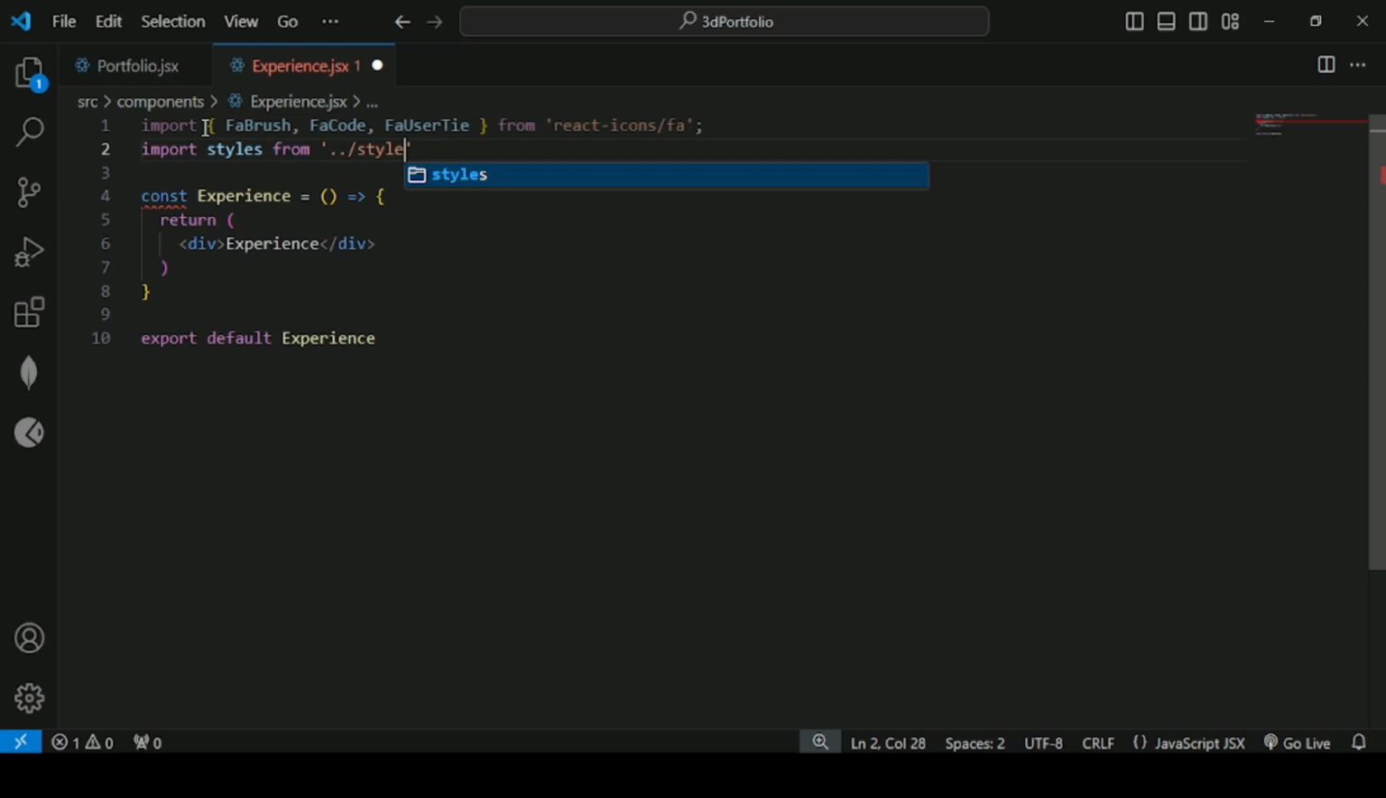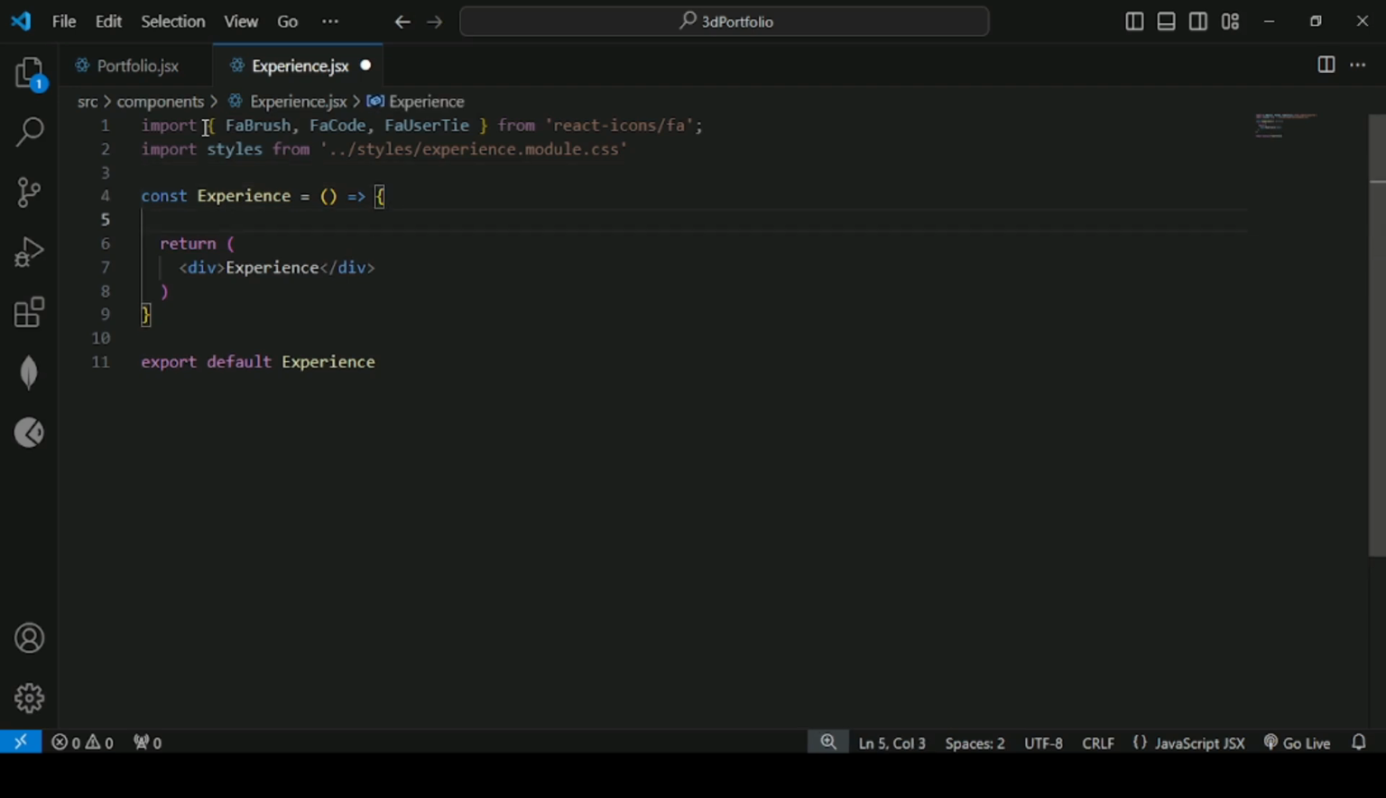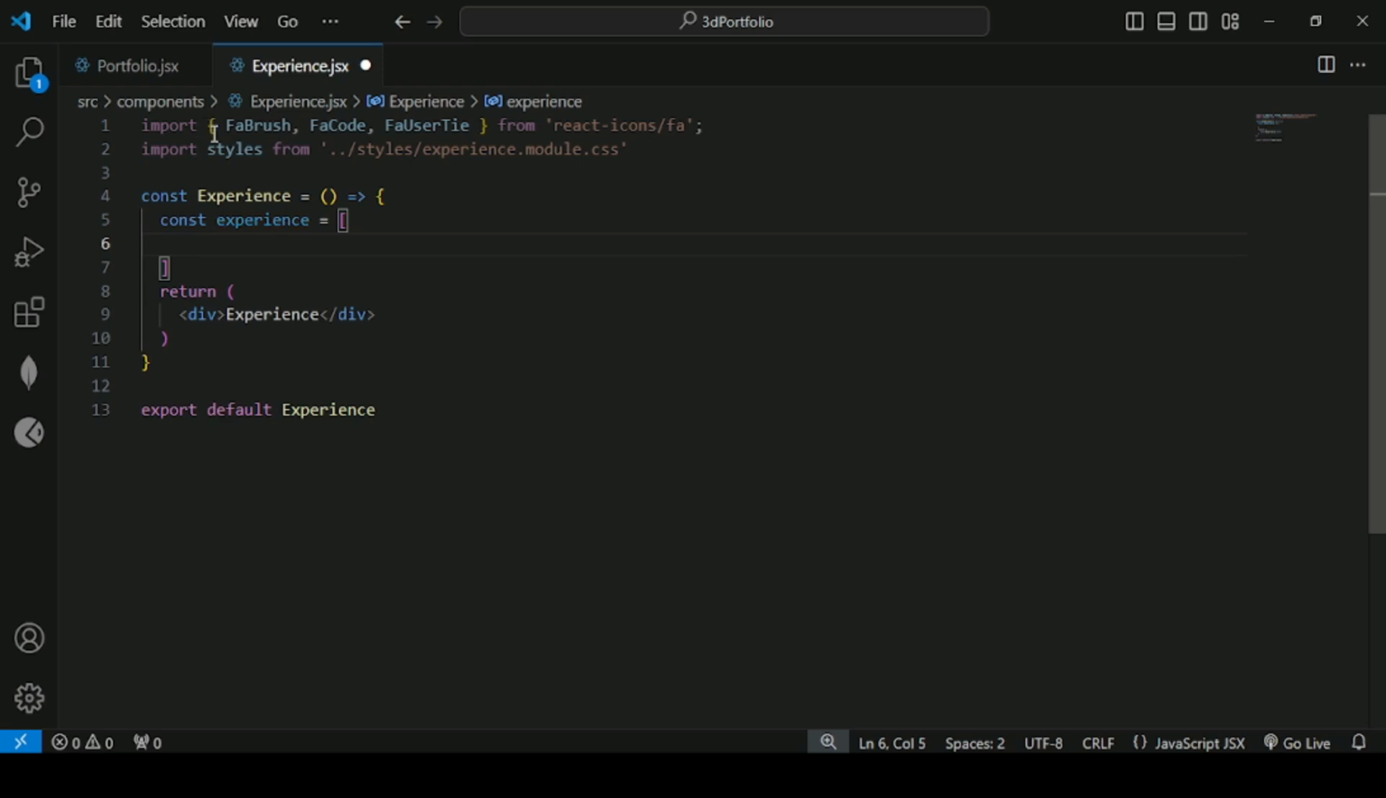Yeah, like that. So that's how it's supposed to be. Also, let's import the styles. So the styles are coming from the slash styles slash experience dot module dot css, like that.